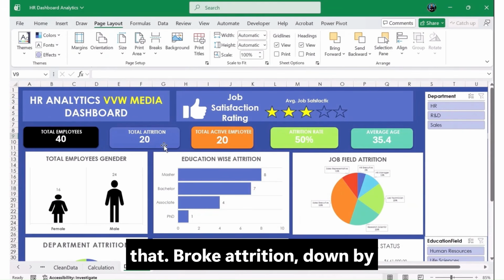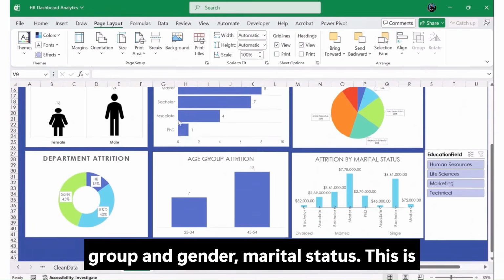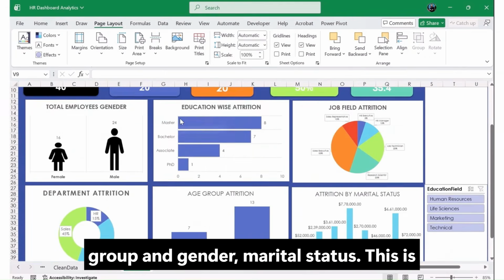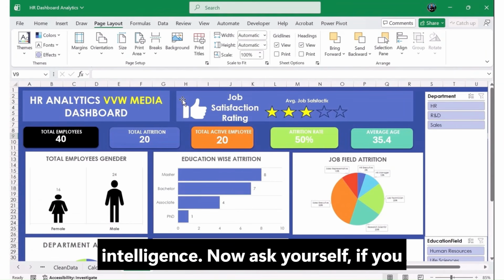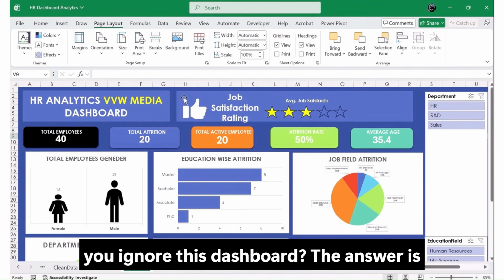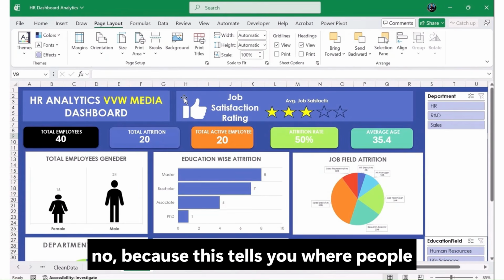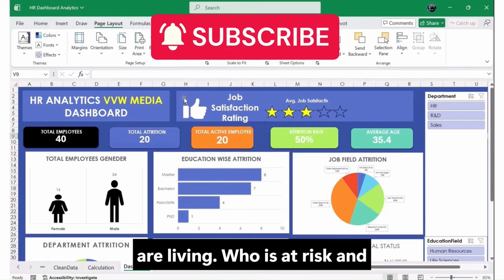Not just that, we broke attrition down by department, job role, education, age group, gender, and marital status. This is no longer data, this is decision intelligence. Now ask yourself, if you were a manager at VVW Media, would you ignore this dashboard? The answer is no, because this tells you where people are leaving, who is at risk, and where action is needed.